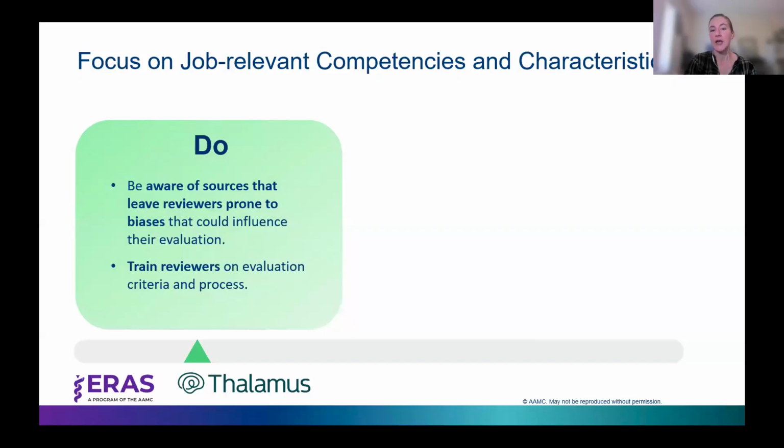And it's important to evaluate those job-relevant competencies and characteristics to mitigate any potential risk of biases influencing your evaluation. We want to focus on what is important to a resident's successful performance in training rather than sometimes unrelated background or experiences. And be aware of the sources of the application information that can leave some reviewers prone to biases that might influence their evaluation.